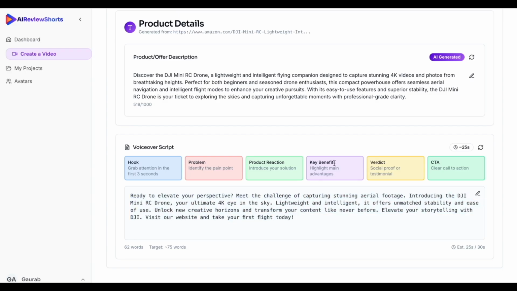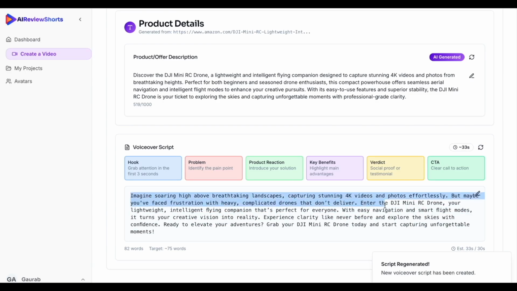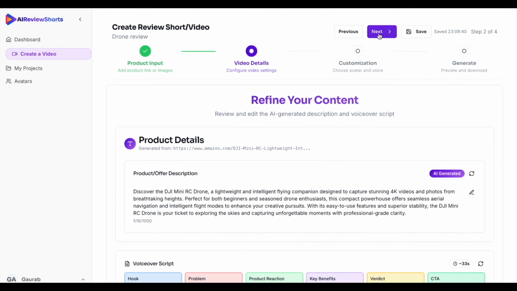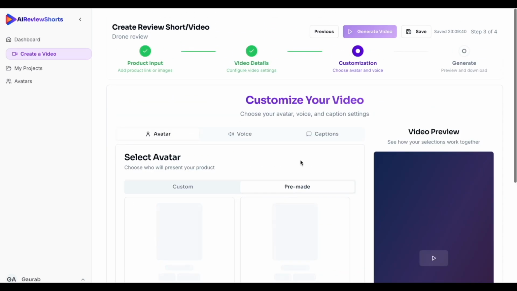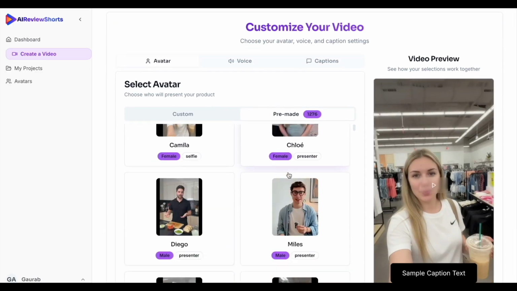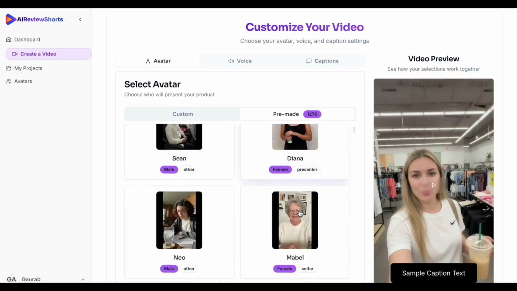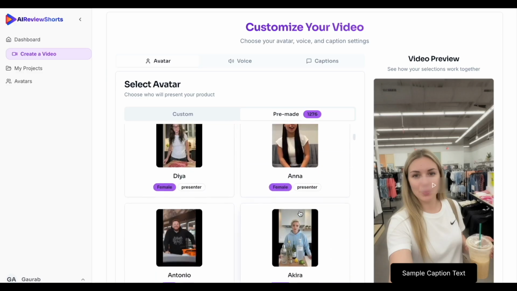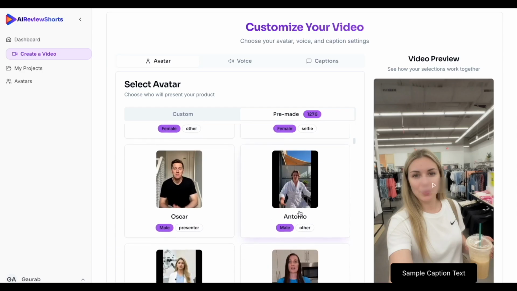Everything will happen automatically. So you can see voiceover generated in this particular framework. And if you don't like it, you can regenerate it. It's a very, very structured format. Then you go to the next page where you can select the avatar, voice, and the captions. Here you can go through the avatars. We have 1200 plus avatars, and you can select whichever avatar you want.